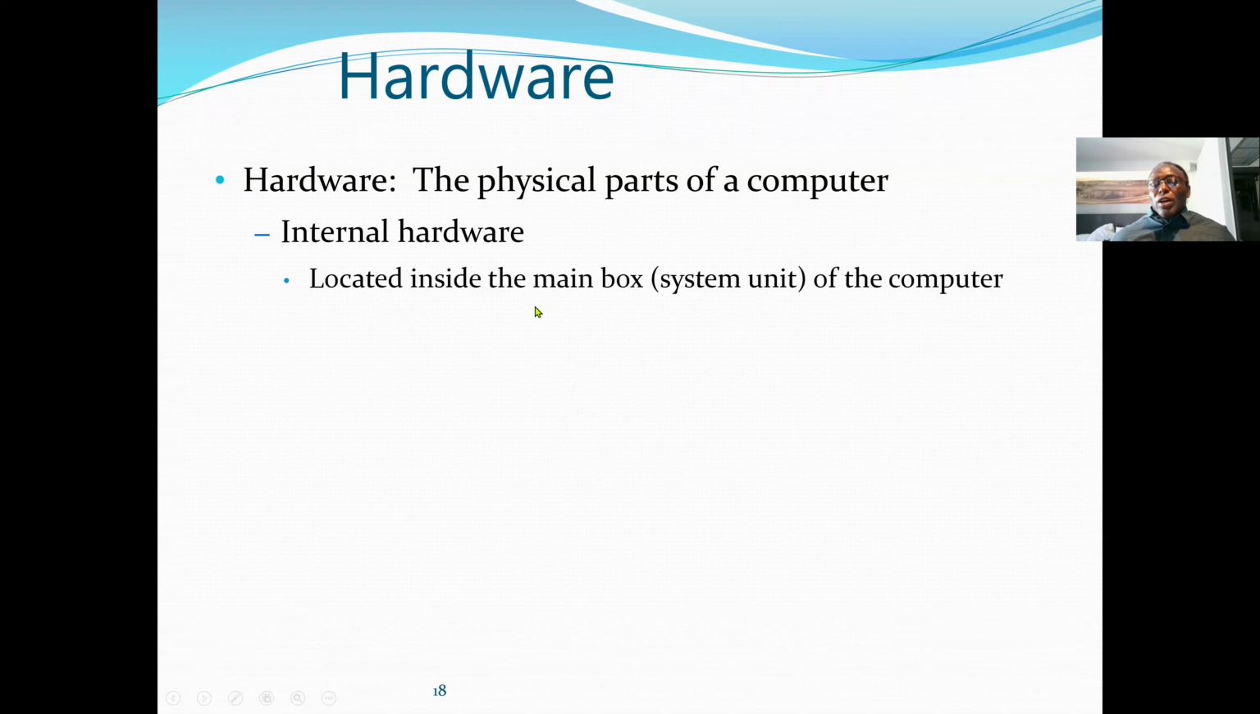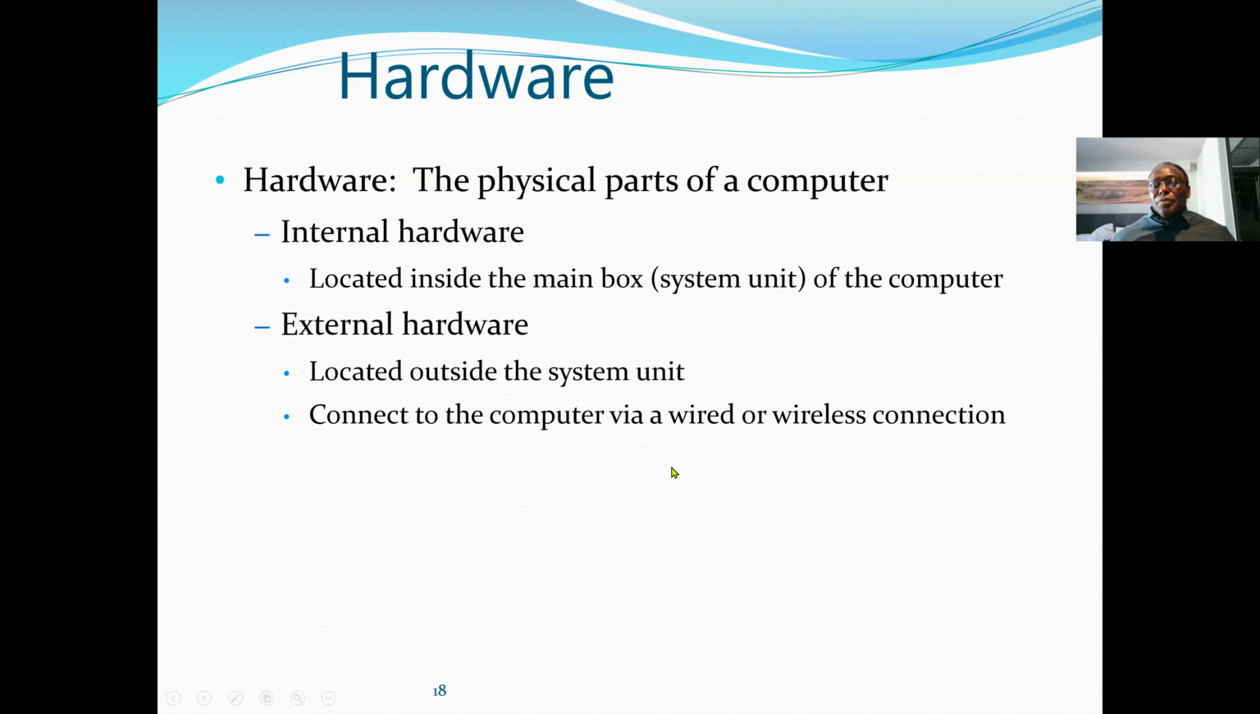The internal hardware is located inside the main box, the system unit of the computer. Internal hardware can be the memory, the hard drive, the board system, etc. External hardware is located outside the system unit. Examples are the monitor or the printer, etc. They are connected to the computer through wired or wireless connections.